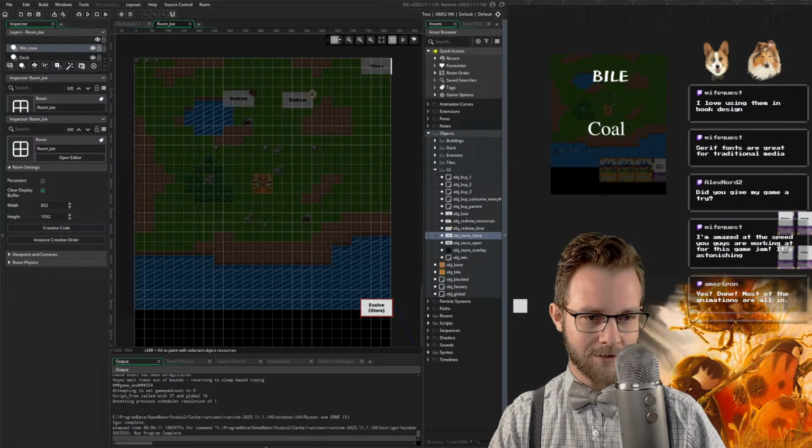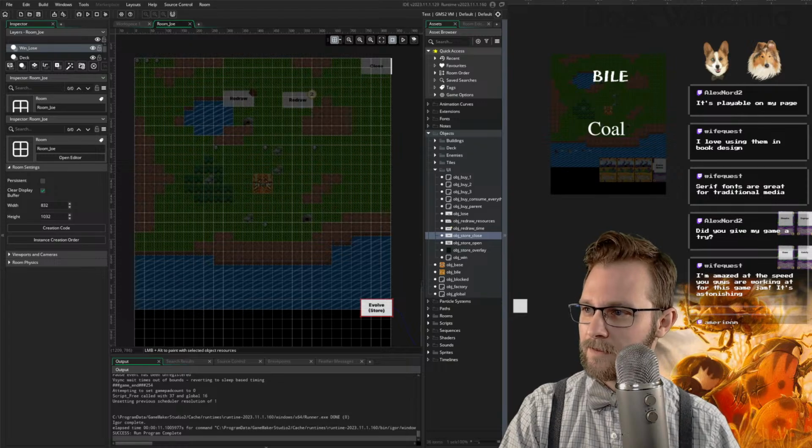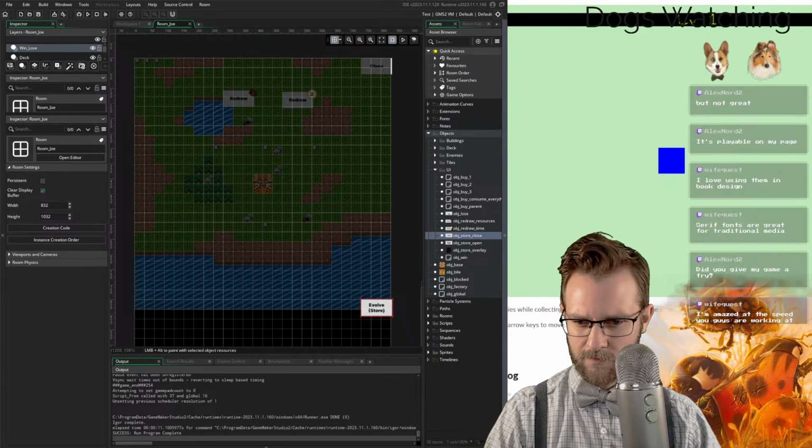WifeQuest, serif fonts are great for traditional media. I love using them in book design. Absolutely. Let's see. Let me try and grab this. There we go. Survivors. Check this out.